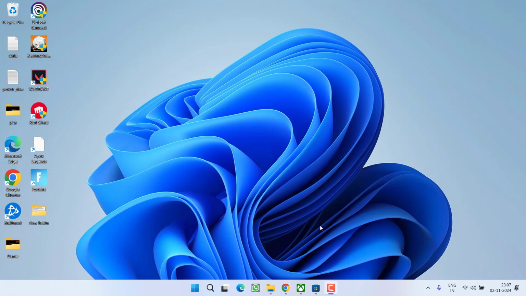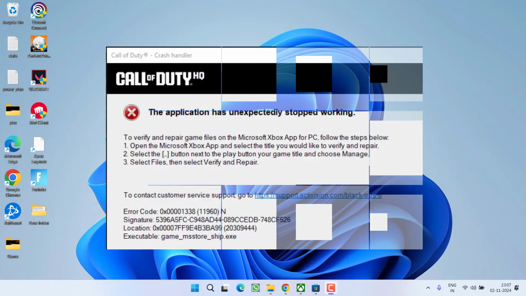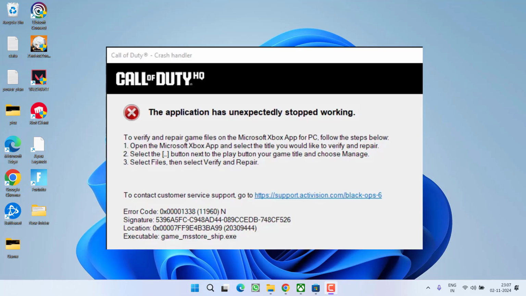This video is about fixing the issue with Black Ops 6. While launching the game, you get a crashing error: The application has unexpectedly stopped working with error code 0x00001338. So without wasting time, let's go ahead and directly proceed with the resolution.